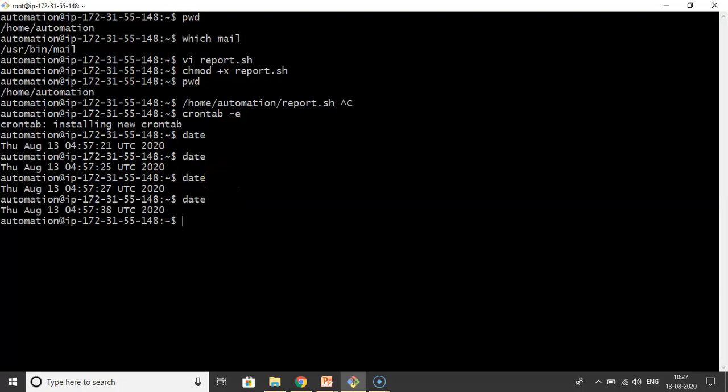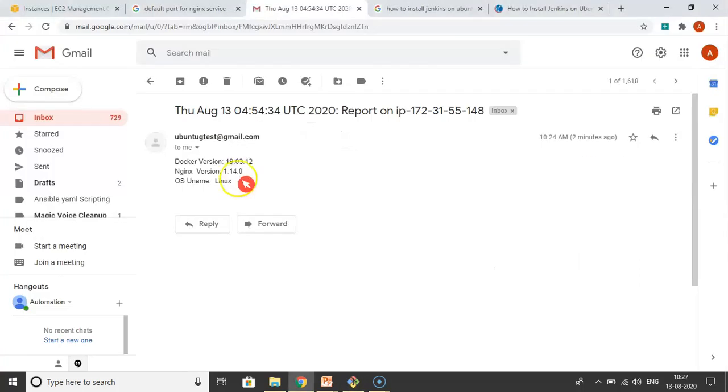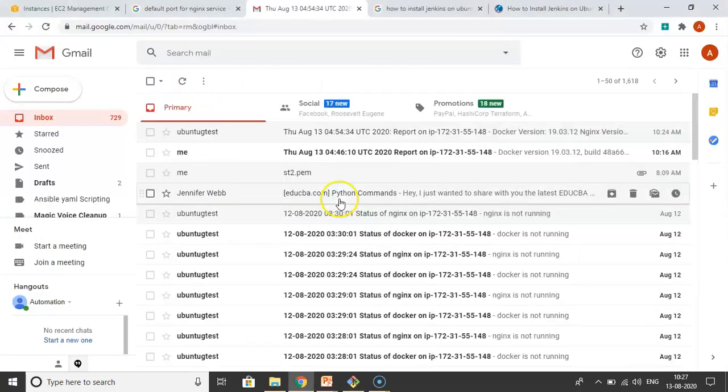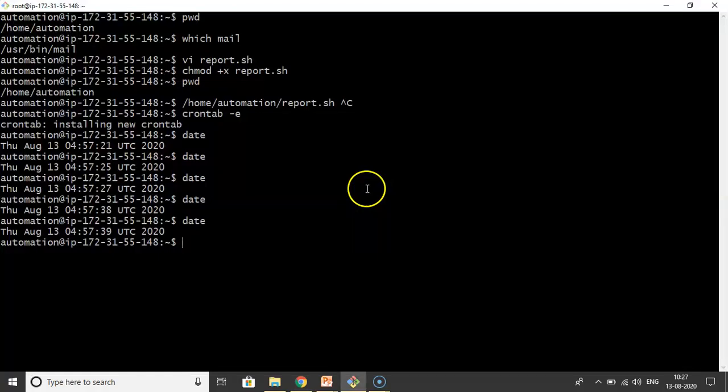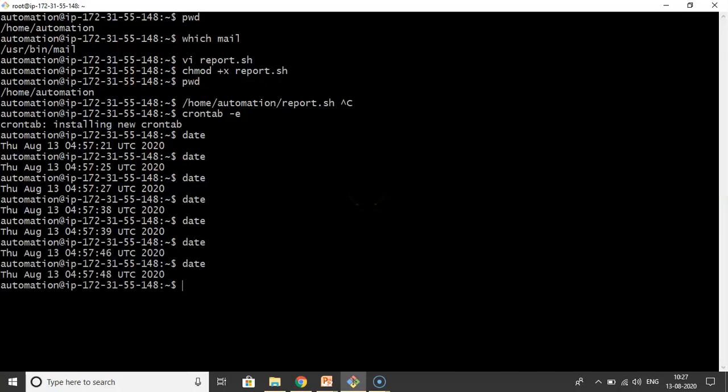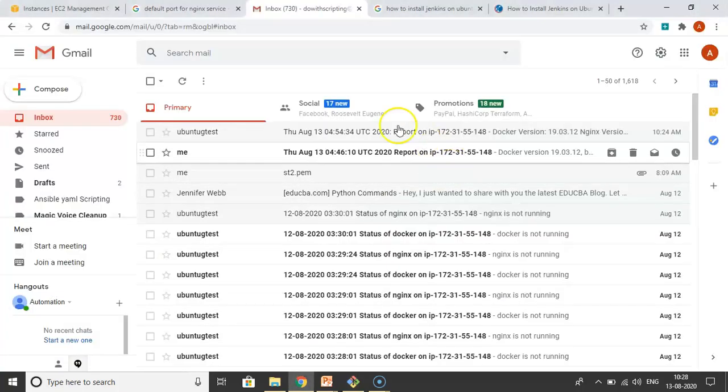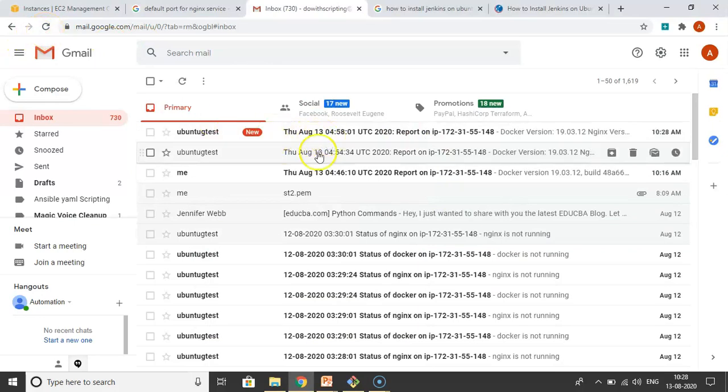So just wait. Meanwhile, open your mailbox. As of now, you don't have any latest mails. Once our time is 4:58, it will trigger your script. That means your script will fetch the information and send it to your corresponding team. Okay, now let me check it. Yeah, 4:58. Now go here, just refresh. Yeah, now you got it, right?